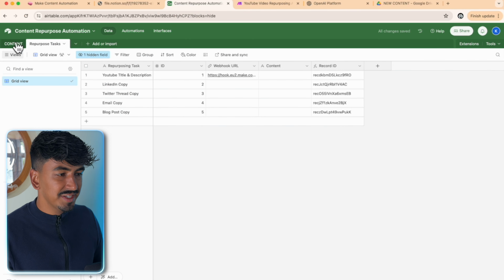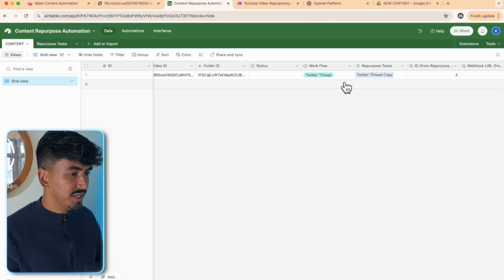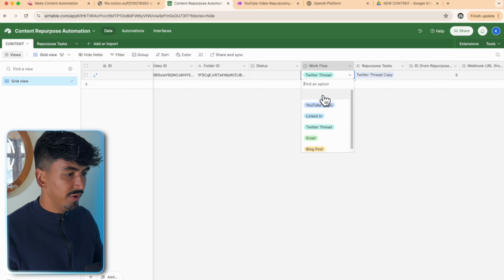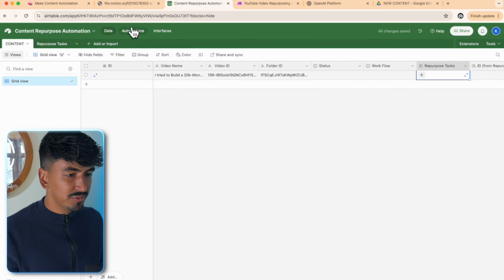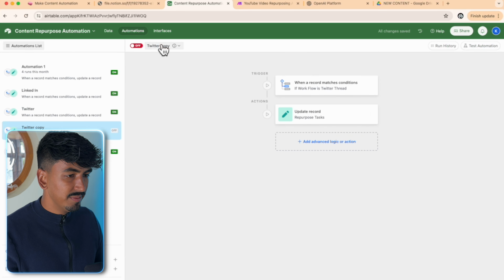So now we're going to go back to the data column and then we're going to remove this workflow and start the next one. So delete Twitter copy, delete the workflow and remove the repurpose task. Go back up to automations and then we're going to duplicate this one again. Duplicate. And then we're going to change this one to email. So we'll rename the automation to email.